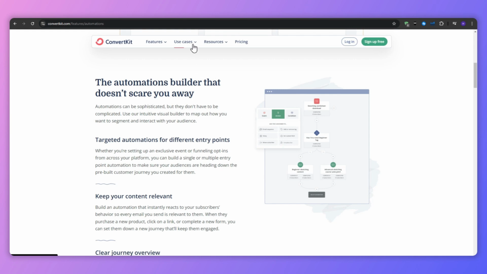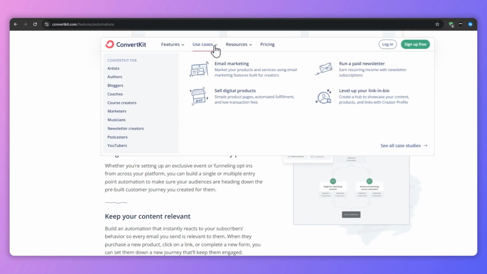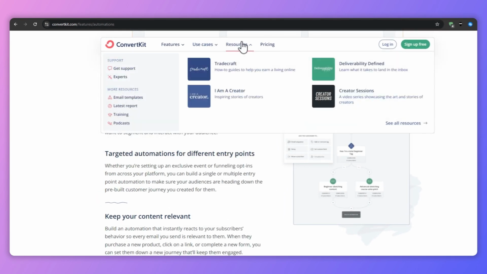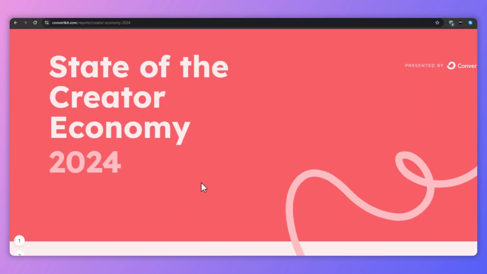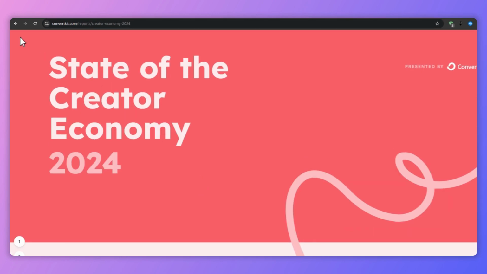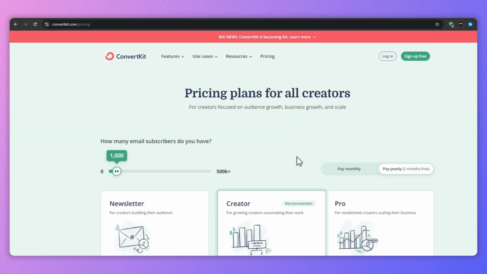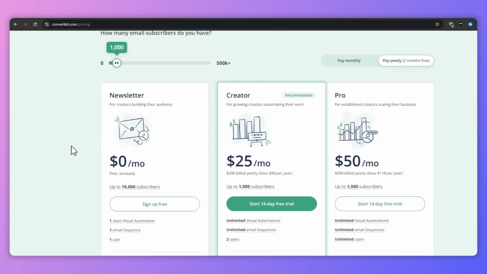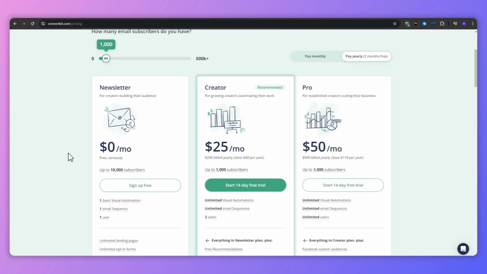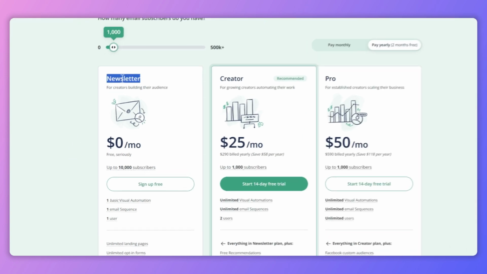Another notable mention is the comprehensive analytics and reporting tools. This platform offers detailed insights into email performance, subscriber engagement, and sales. These analytics can help you refine your strategy and improve your results over time. As for the pricing structure, ConvertKit's pricing is designed to scale with your subscriber count, but also depends on which plan you opt in for.